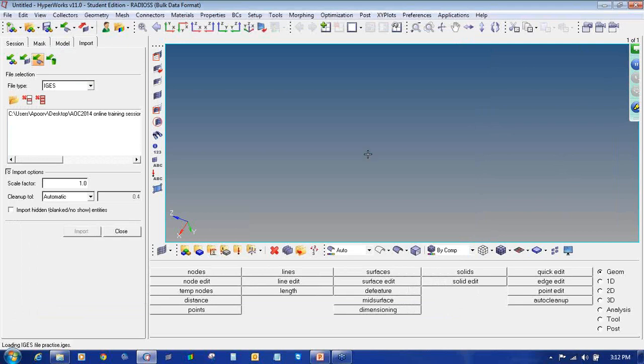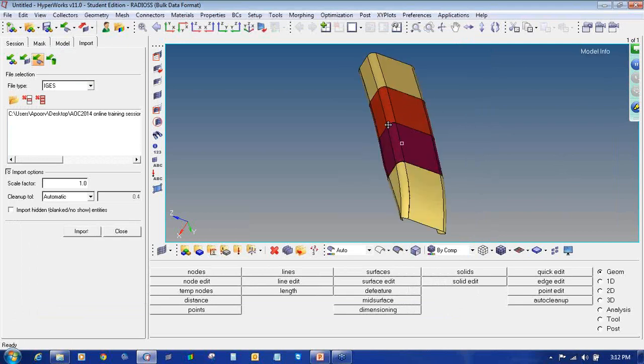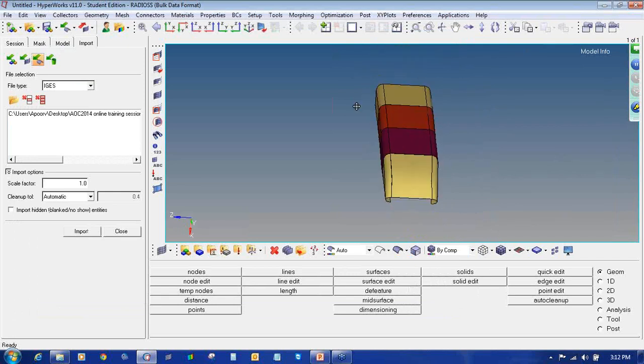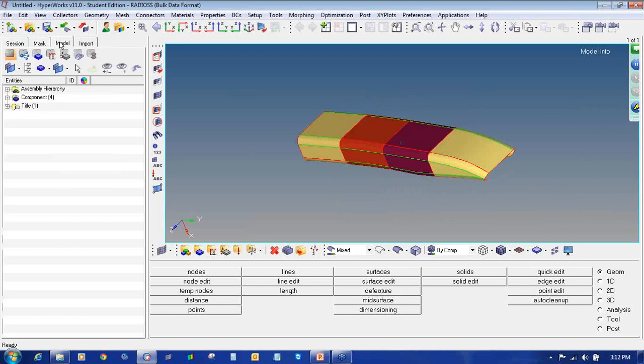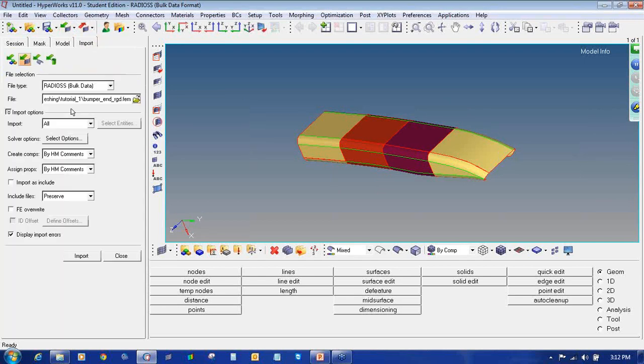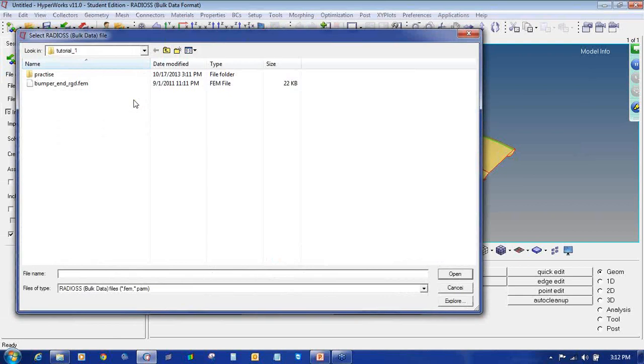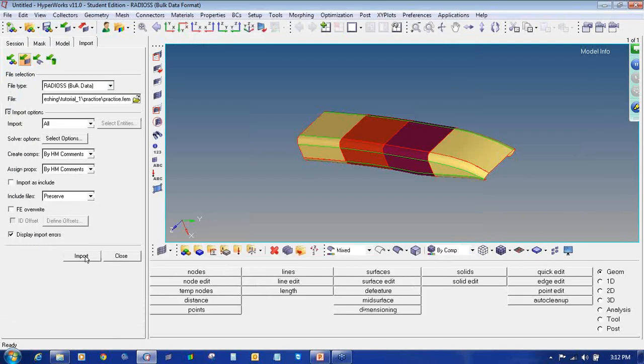So you can see the practice.igs file contains the complete geometry. It doesn't contain any meshing, nothing. It contains only the geometry portion, these surfaces. No meshing is available. Now in the same model I will import the meshing too. So I will select the FEM file which I have exported earlier.